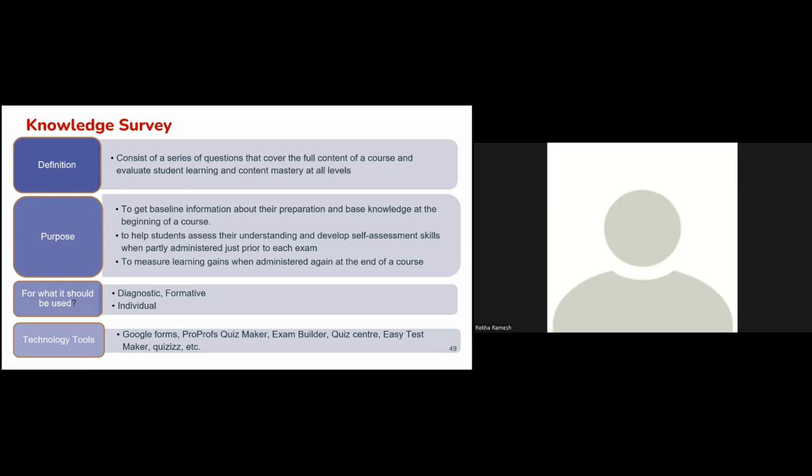So you conduct a knowledge survey at the beginning of the course, and then you conduct the knowledge survey before the test, before the exam, and then you map it with the exam score. So you will know what the confidence level of the students is and whether it matches the actual score that the students are getting. And it can be used for diagnostic also, formative assessment also, and it is individual.